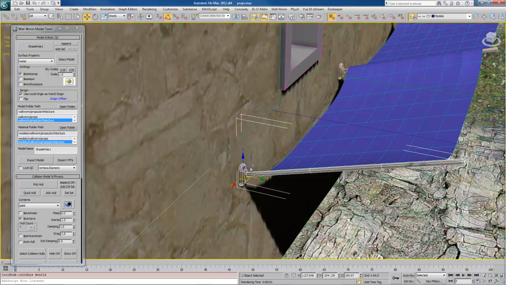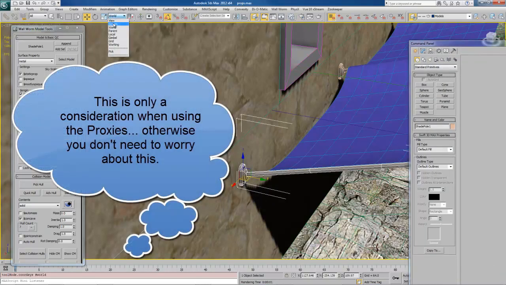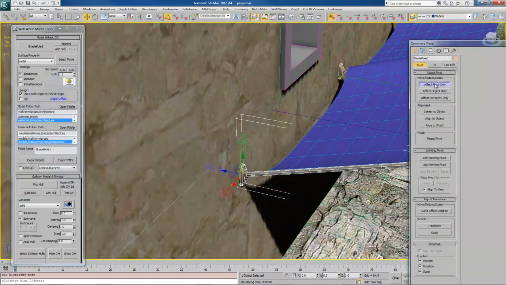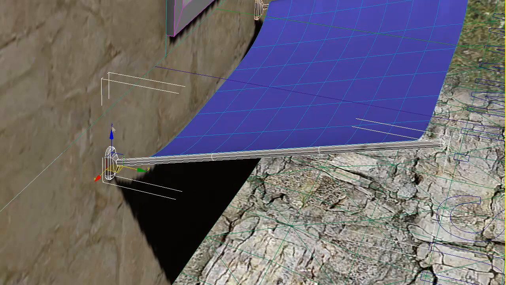So what I suggest is having your model selected, and we'll just keep it on local so we can see here. We'll go to Affect Pivot Point Only, and we're going to align to world and get rid of that. Normally you don't have to worry about that, but for what I'm going to show you, that is kind of important.